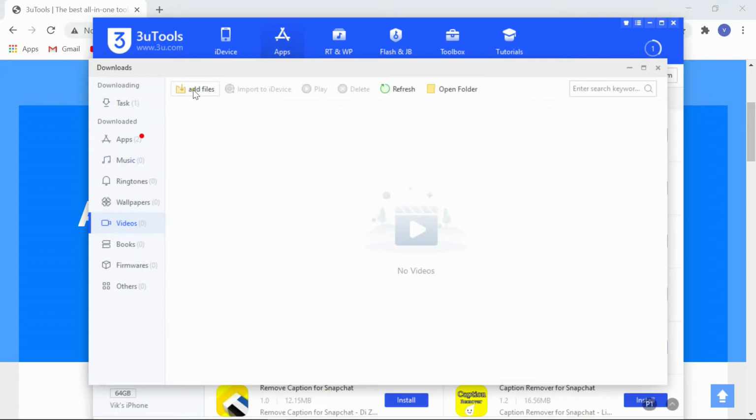Let's go back to our videos. So you see, it already installed the application. Now we can add videos. So what you do, we are doing multitasking.